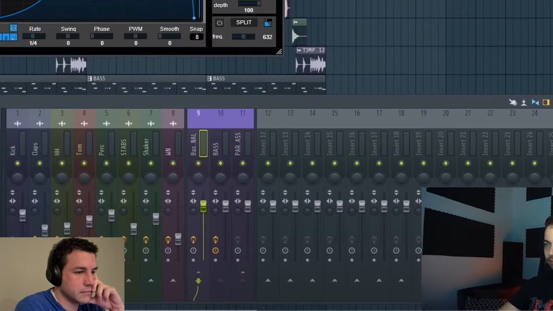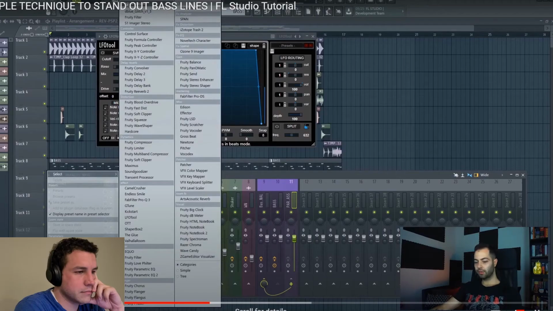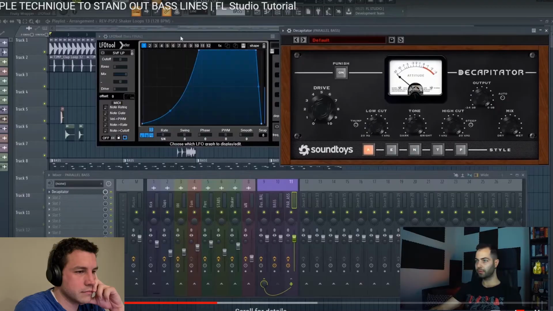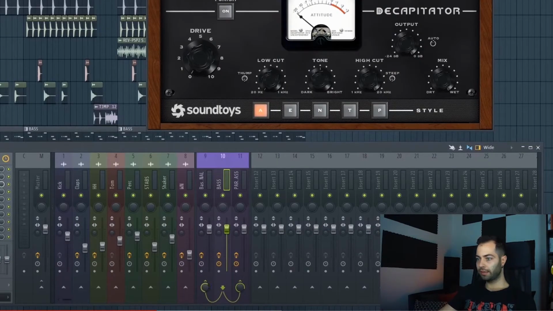So right now the bass final group will play both my dry bass signal and the parallel process signal. I will just load the distortion plugin in here. Decapitator is one of my favorite distortion plugins from Soundtoys. Let's just only hear the wet signal. I will just lower the amount of the signal that's going to the bass final, and with this we will only hear the parallel bass channel. Let's hear it.